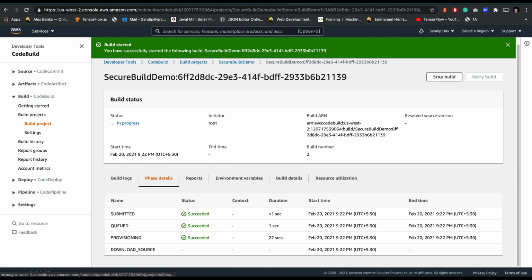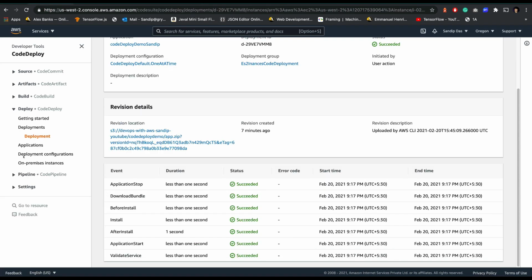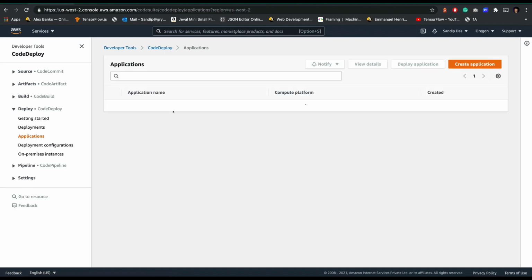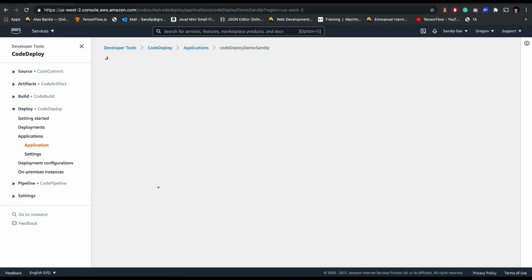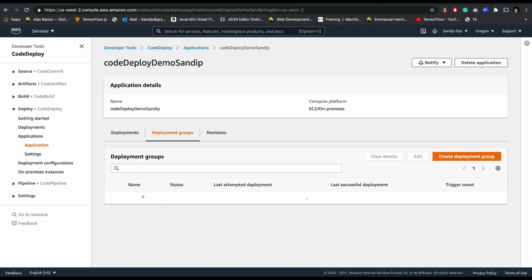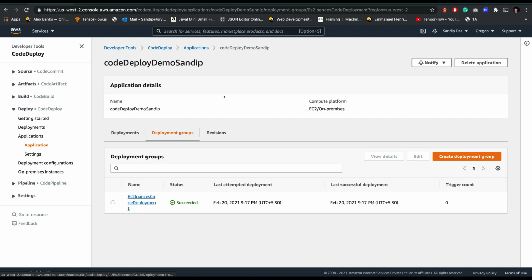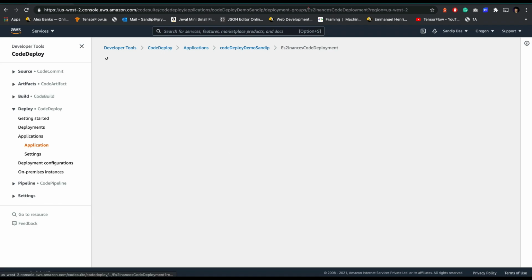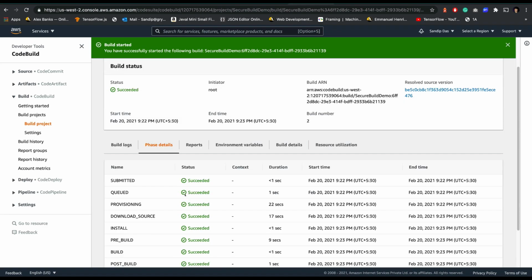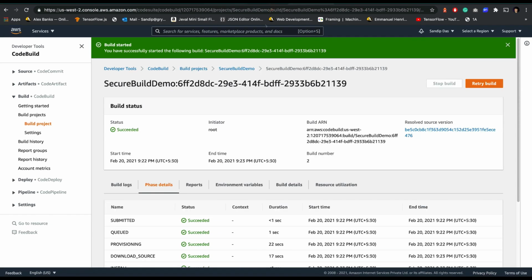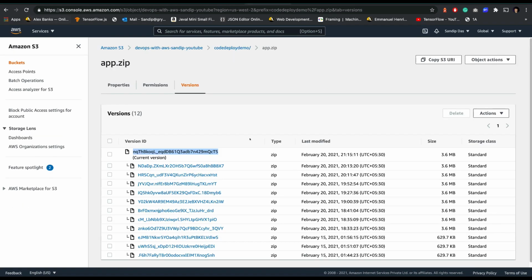In the meantime, let's go to CodeDeploy and make things ready. So we'll go to the applications. We'll click on the deployment demo. Then the deployment group name. And let's see what is the status of the build. The build is done by now. Yeah, build is done. So let's go to the S3 and see what is the new version ID. It'll take a few seconds. Wait.